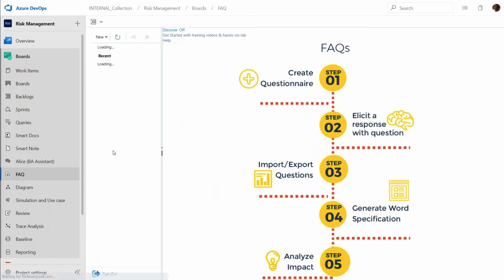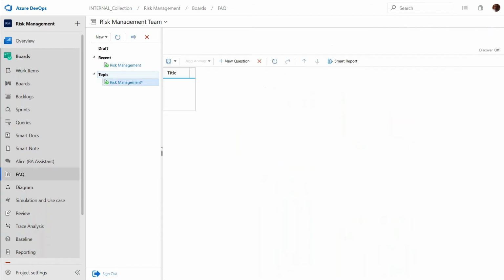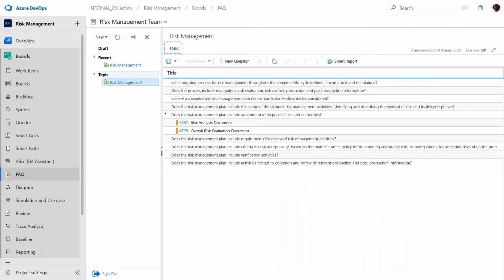In the last part of this demo, I want to show you another three features which can be very useful in your risk management tasks. The first one is the FAQ module. You see some pre-existing questions here. Asking your team the right question can help you make risk management planning more specific and organized. That could be very useful, especially in the risk management planning process.